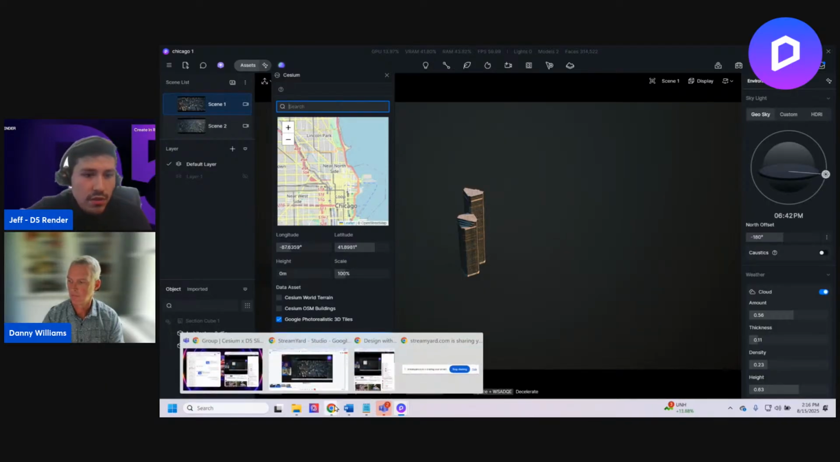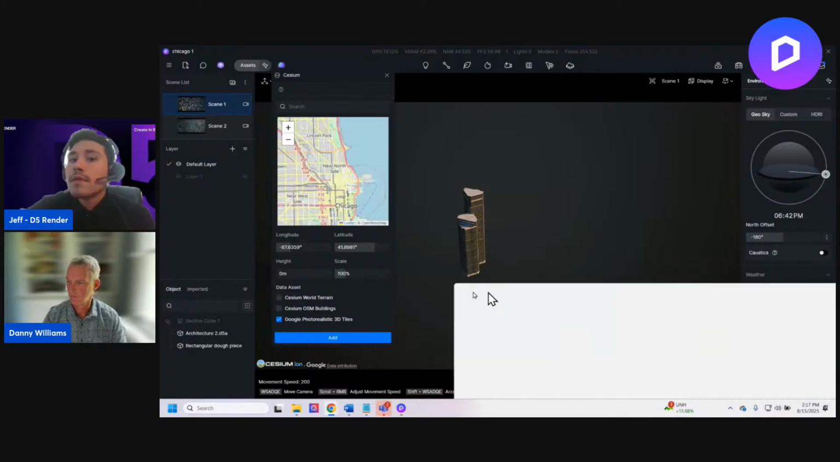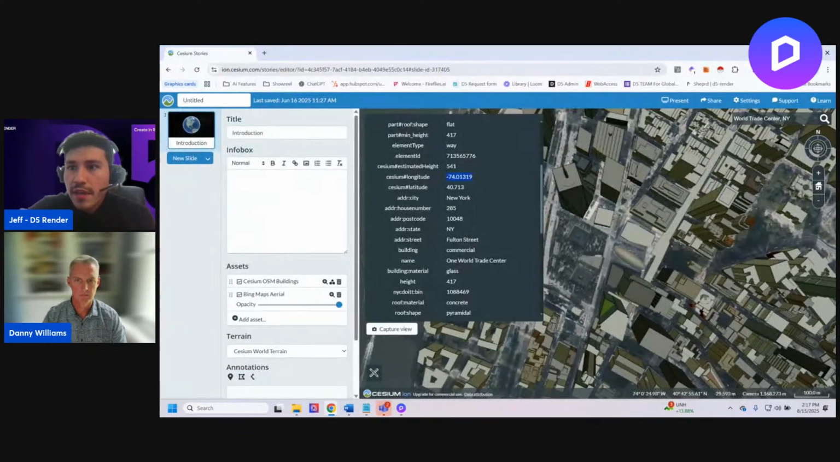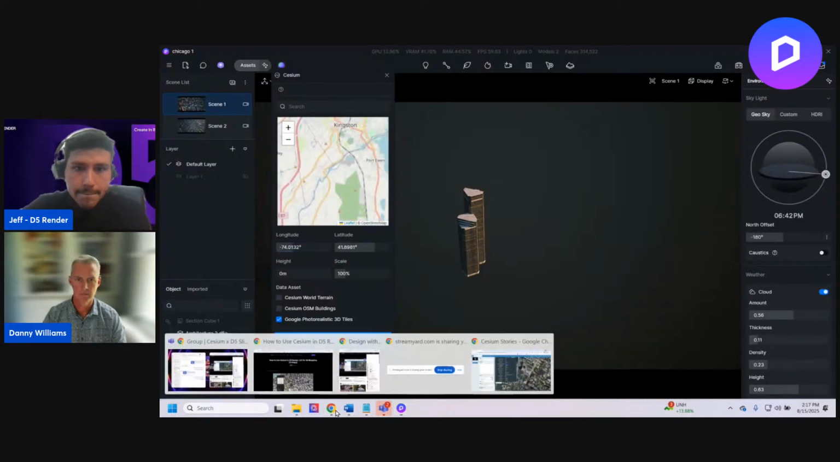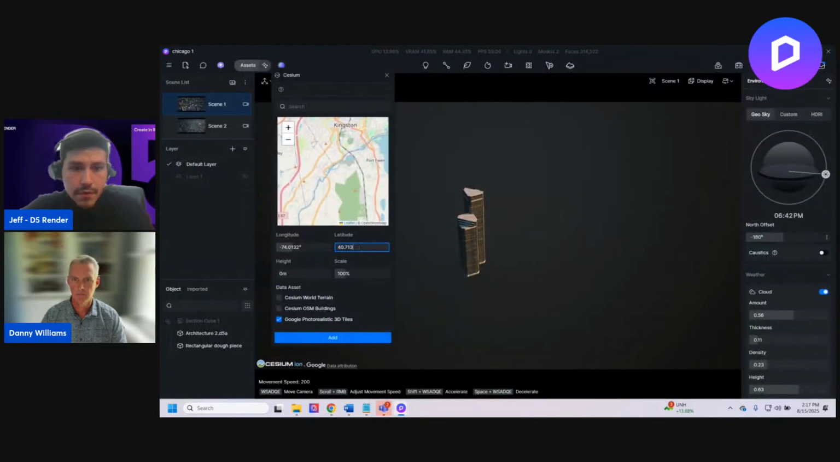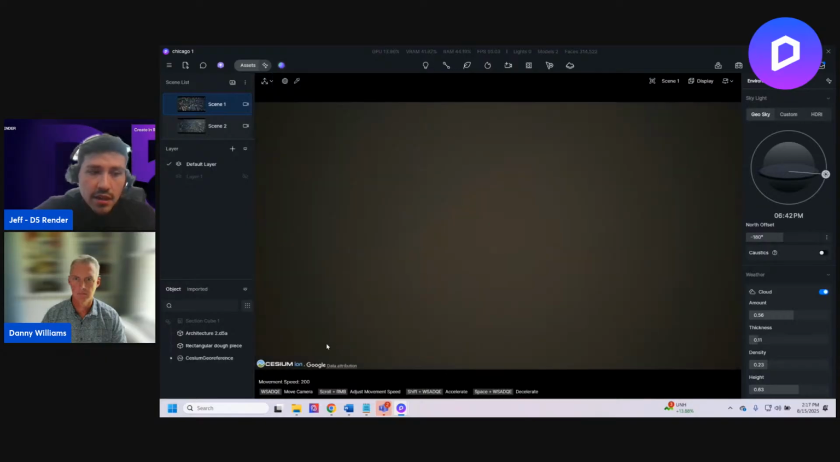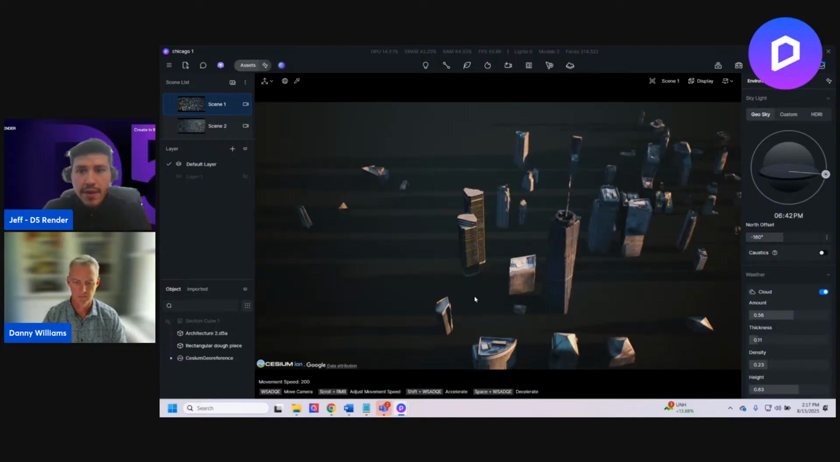So if we go into our browser here, we can open up Cesium, enter the address, and this will give us the longitude and latitude. So let's just go ahead and copy that into D5 Render. And make sure to enable this Google Photorealistic 3D tiles and hit add. And it won't happen instantaneously. As you'll notice here, it'll start to import everything in batches.